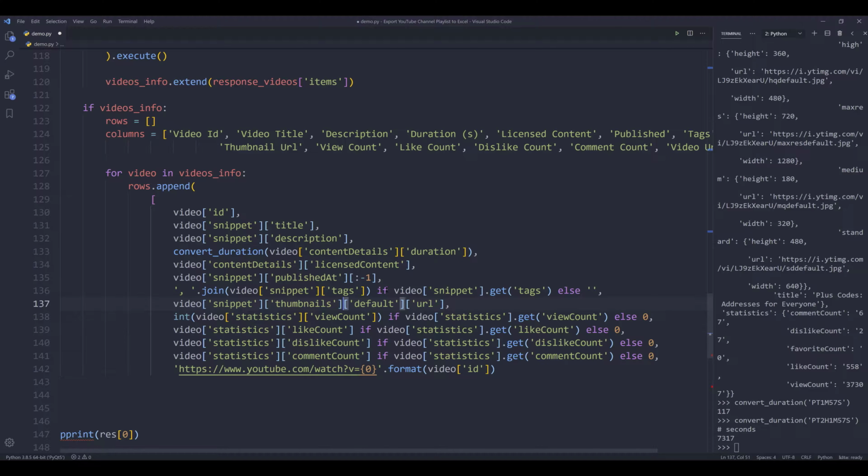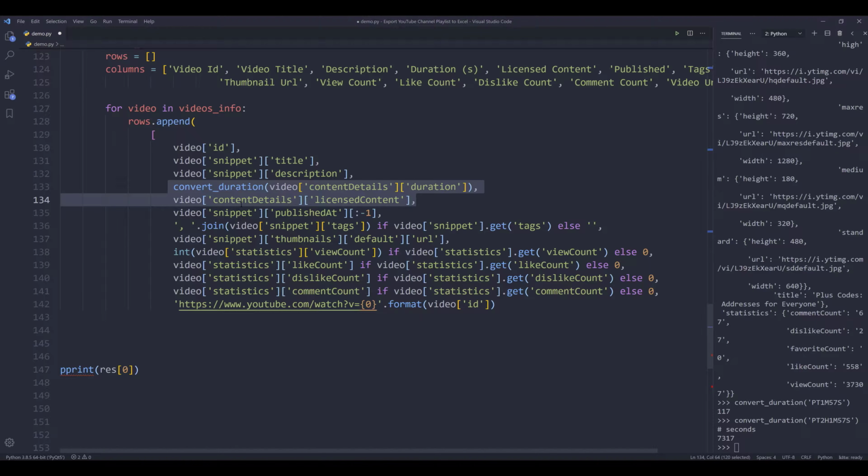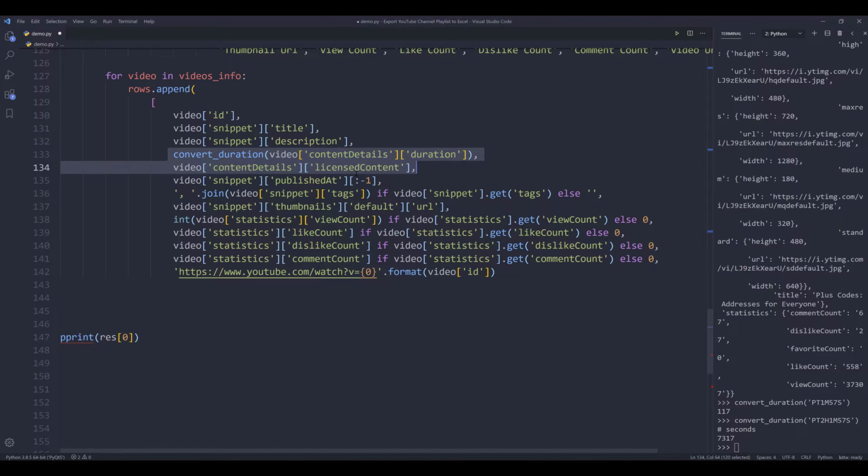And at this point, you're just basically slicing the information based on the information you want to access. So here I want to export the video ID, video title, description, video's duration. We don't know if the video is licensed. And here's the video publish date and video text and thumbnail URL. And here we have the statistics. So this is going to be the video's view count, like count, dislike count, and comment count. And lastly, we're going to insert the hyperlink to open the video.